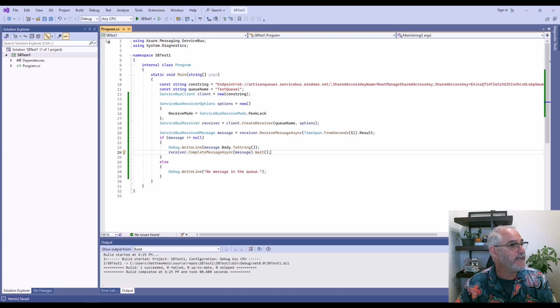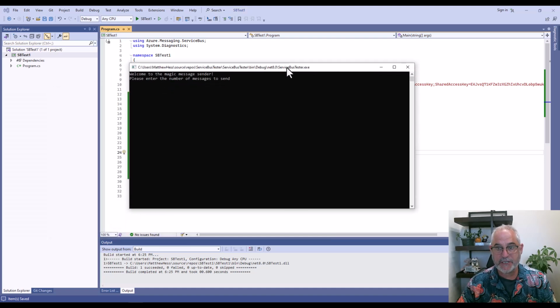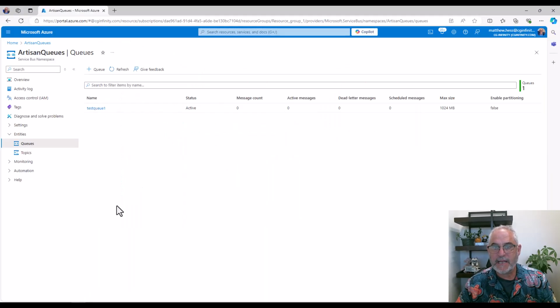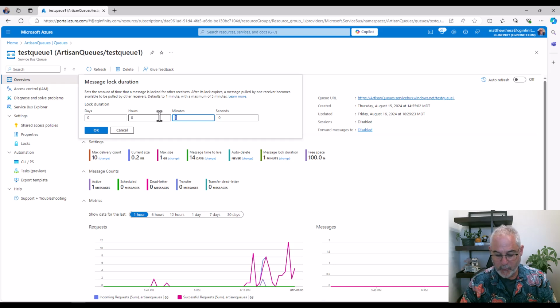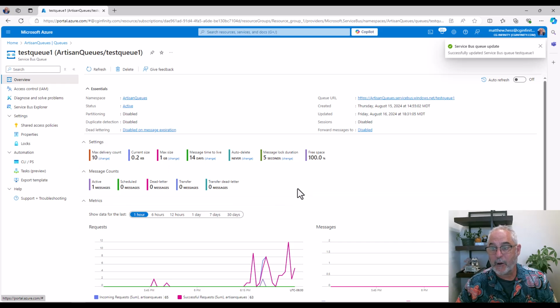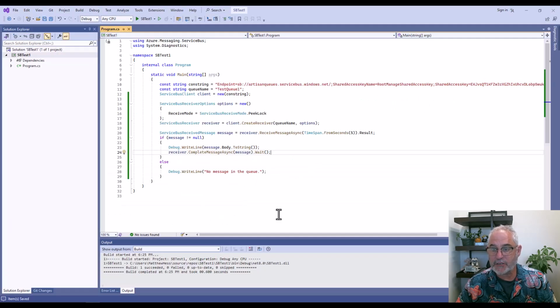The first thing I need to do is put a message in the queue. There we go. And now let's go look at the queue, and we can see it has an active message. The thing I want to do is change this message lock duration, so we don't have to wait around for 1 minute. So we'll click change, and we can put it down to 5 seconds, which is the minimum. So now I can sit on the message, but only for 5 seconds. Okay, we have a message in the queue. We've changed our lock duration.